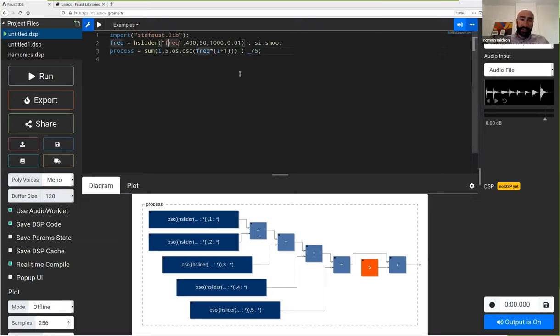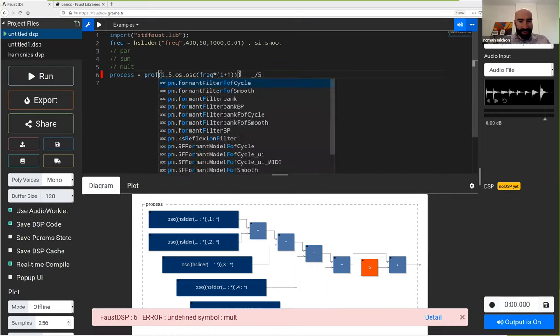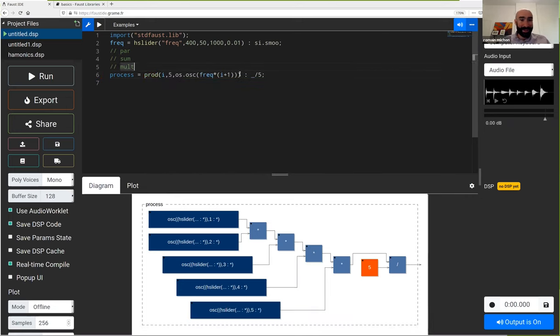And in Faust, you have four iteration primitives that you can use. You can use par, as we saw before. You can use sum. And you can use mult, for multiply. So it's a product. Actually we can use it here if you want to see the result. Sorry, I think it's not mult, it's prod. Sorry about that. Okay, and so in that case we do amplitude modulation, right?